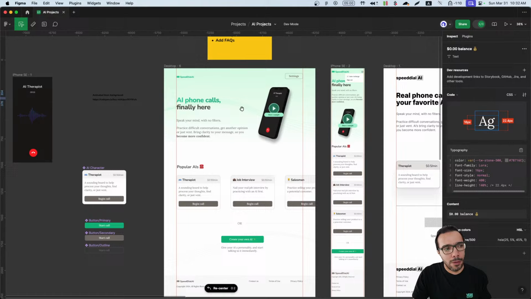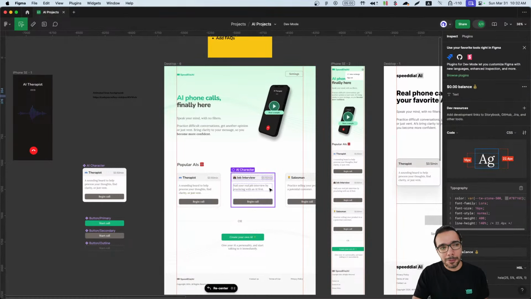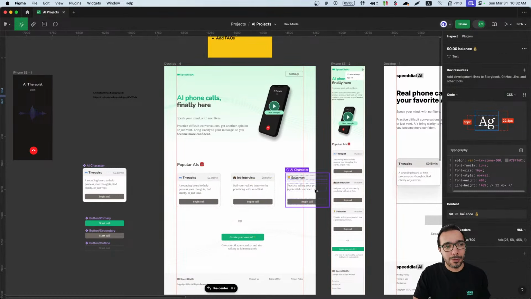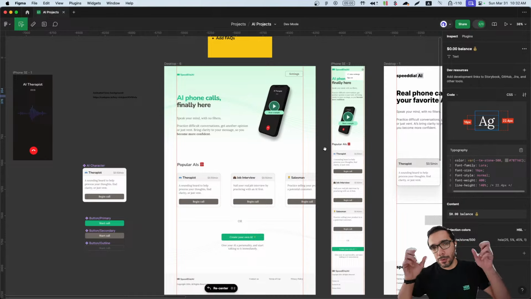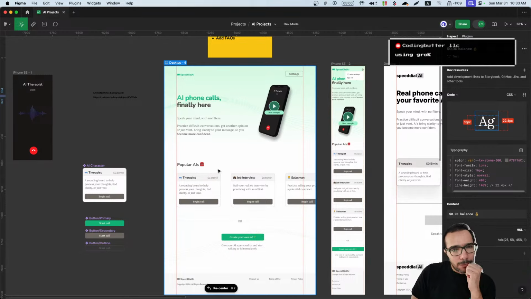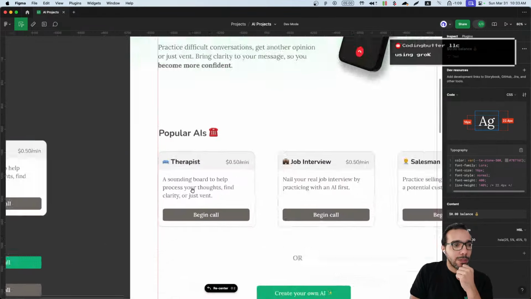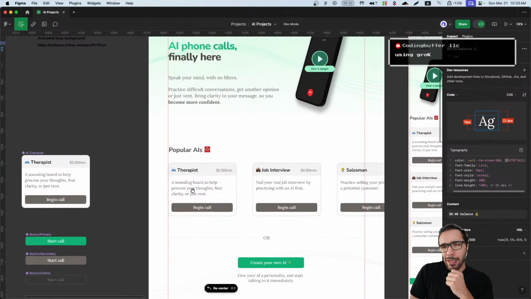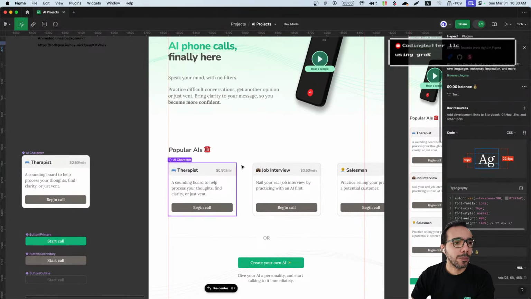So it's a Next.js app. We've got three popular AIs initially: therapist, job interview, and salesman. But we're going to be adding the ability to create your own custom AI, so you can have a conversation with whatever persona you want to chat with. And it's a fun build. It was actually meant to take a few days, wrap up in a week, but I just got busy with other stuff and haven't been able to spend as much time building on this. But I'm hoping to finish it up in the next day or two.